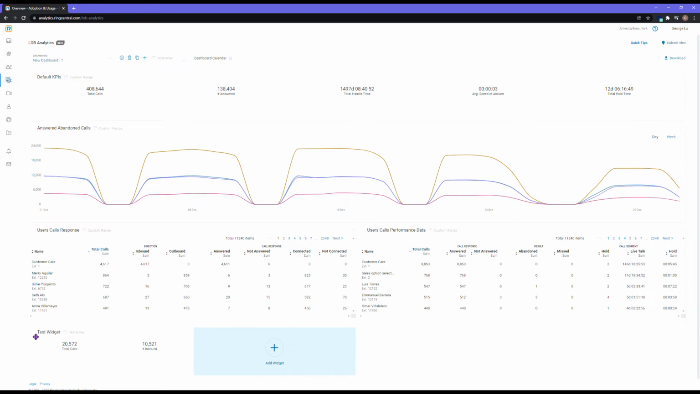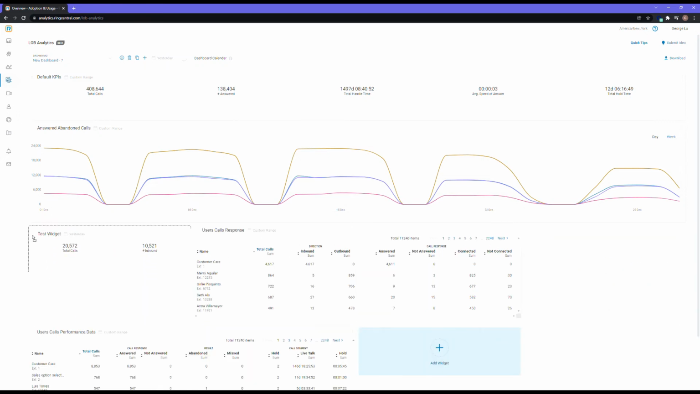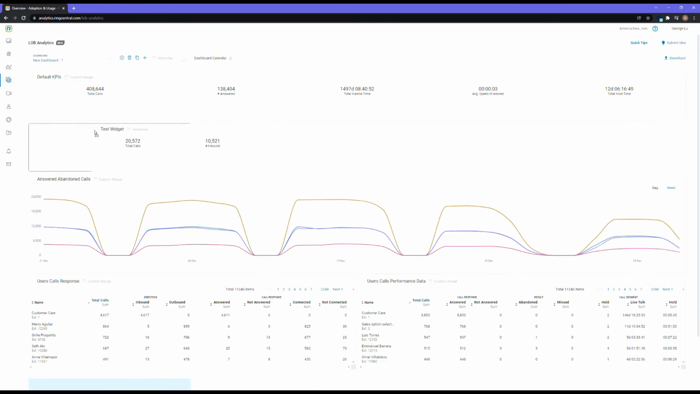To change the position of the widget, just drag the upper left corner and place it where you would like it to be. To resize your widget, go to the lower right corner so you see the arrows and drag it until it's as big or as small as you would like it. To delete your widget, just click in the upper right corner, select Delete.